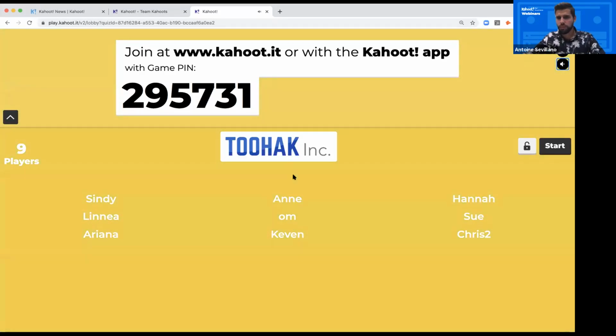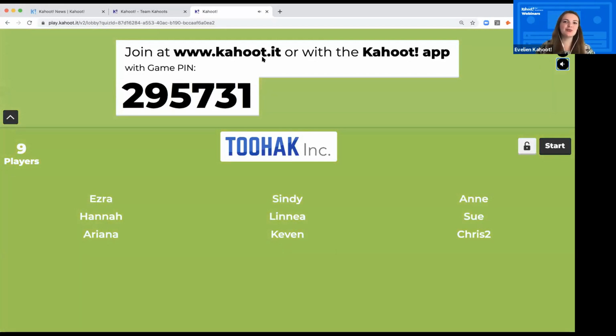I see that someone is wondering what the instructions are. So just go to kahoot.it in your browser. You can have one browser next to the other one, so you can see the Zoom link as well as kahoot.it. And then just input this game pin, enter your email address, and then put in your username, and you can play.